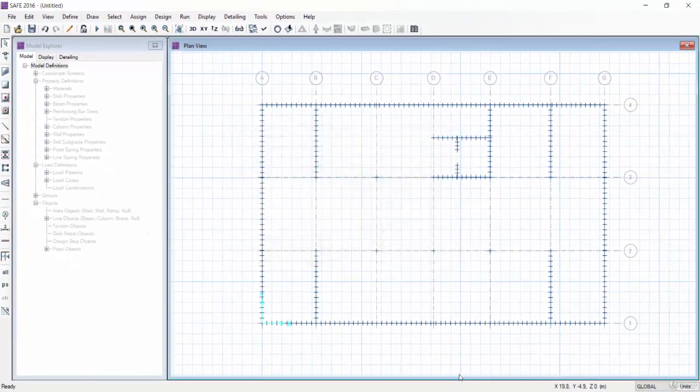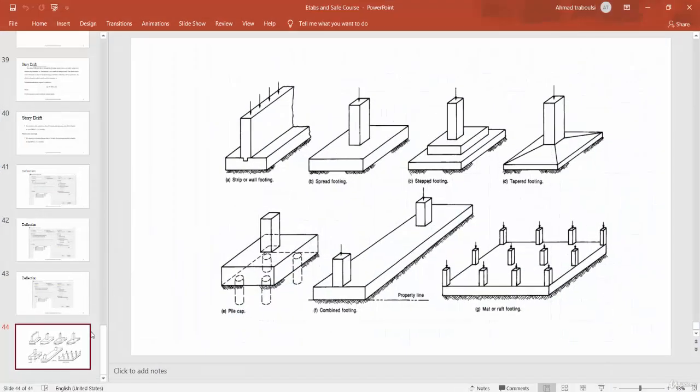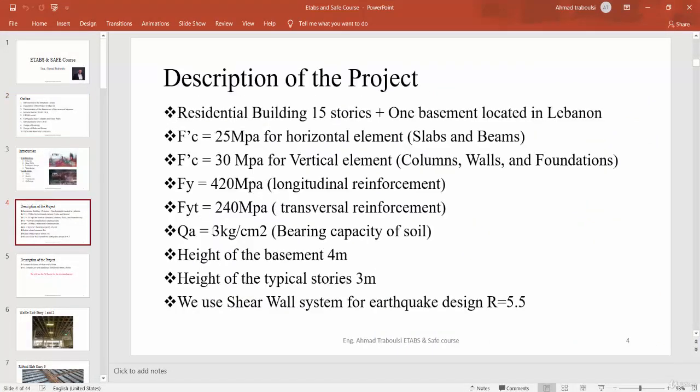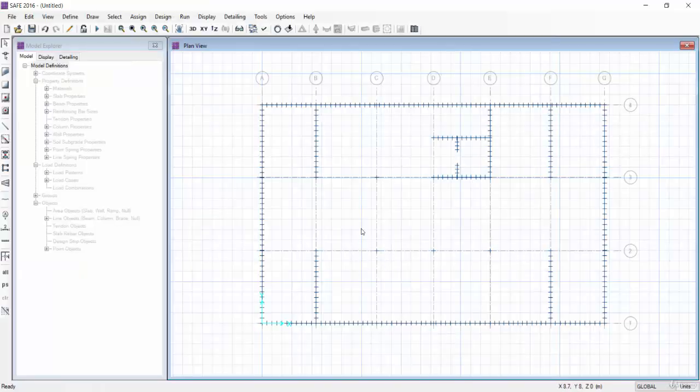Okay, now we want to know what the bearing capacity of the soil is to determine the dimensions of this isolated foundation, in X and Y. So we want to return to the presentation, and we have a qa equal to 3 kilogram per centimeter square, the bearing capacity of soil. We return to SAFE. Now from it we can calculate the dimensions of this isolated foundation.